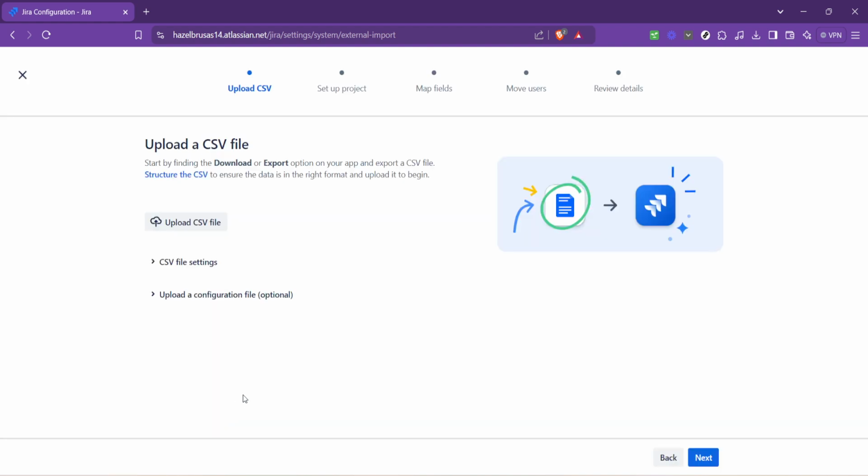CSV stands for comma separated values, a flexible file format that can easily be generated from MS Project. Before proceeding, ensure your MS Project data is saved in a CSV file. Next, you need to upload your CSV file. Look for the Upload CSV File button and select it. This will open a File Explorer window, allowing you to navigate to and choose the CSV file you prepared earlier. Select your file and confirm the upload.